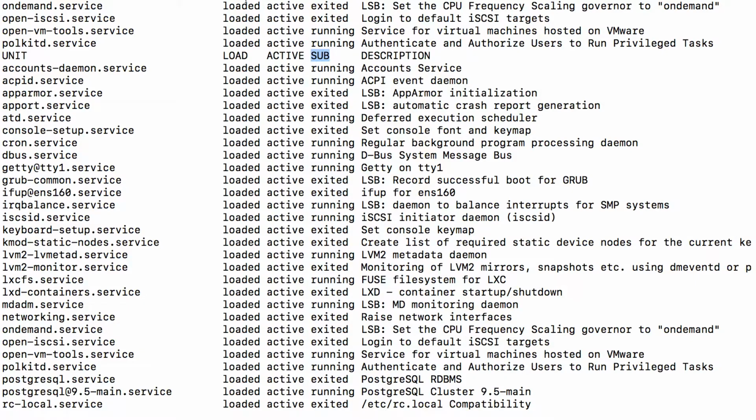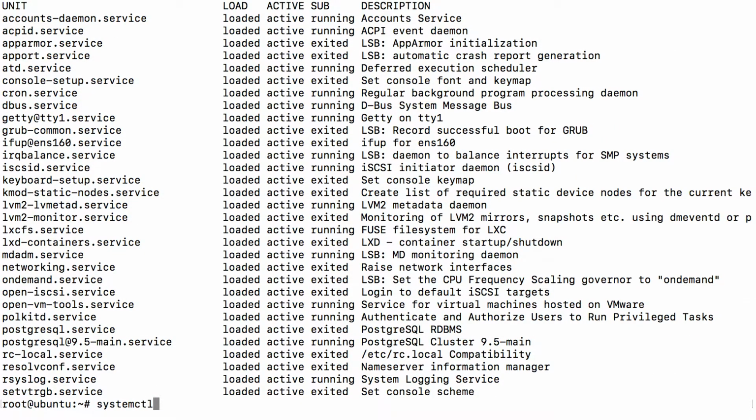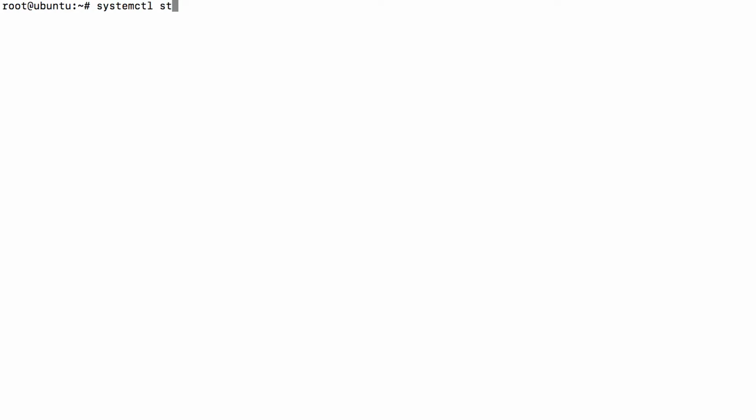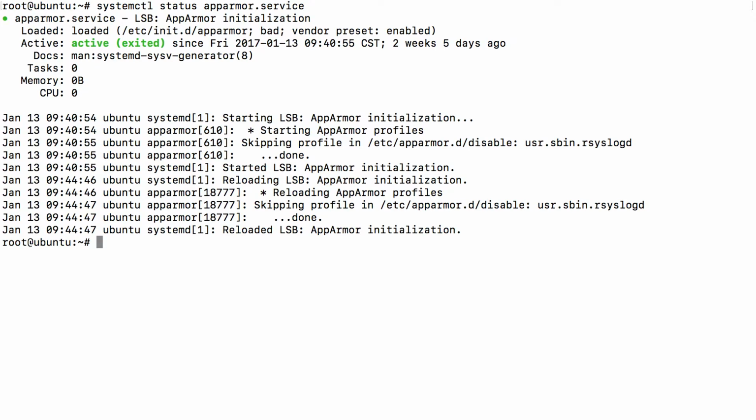So let's just take this one right here, this apparmor.service, and look at that. You could say systemctl status that. And even though it had said exited on that line, as long as we got this active green right here, we're pretty much good to go.